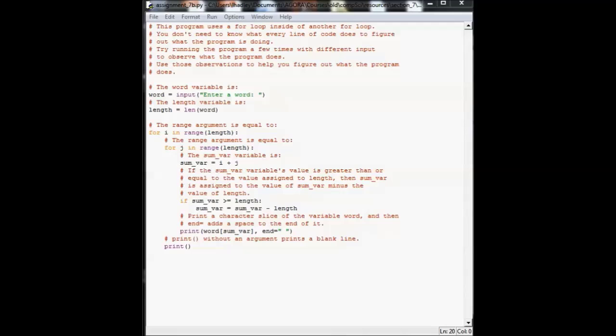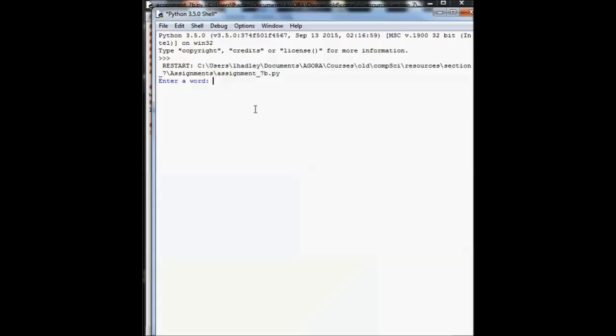Okay, so the first thing we need to do is run this program. Go run module. It tells us to enter a word. Put in shoe. So what does it seem to do? It seems to put in different variations of the order of the word.